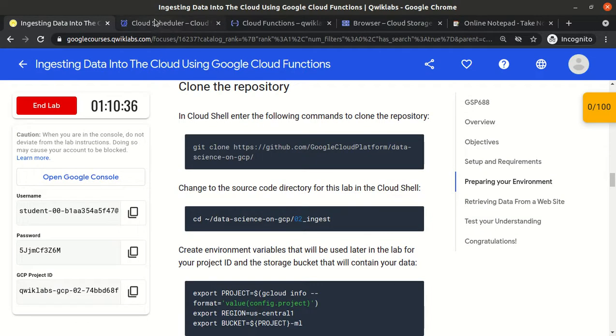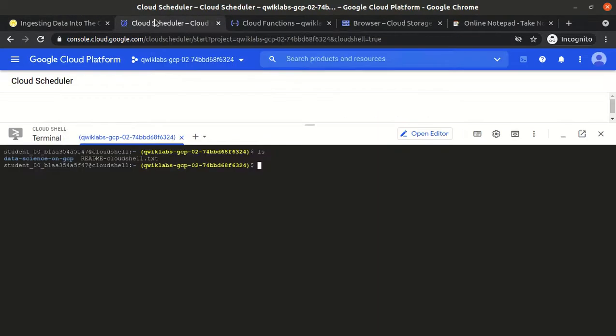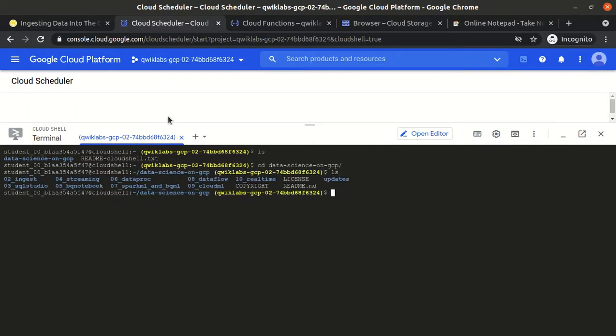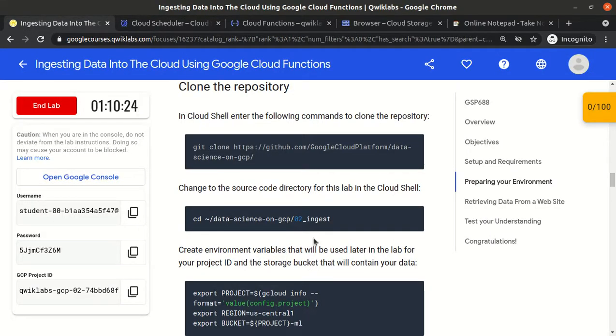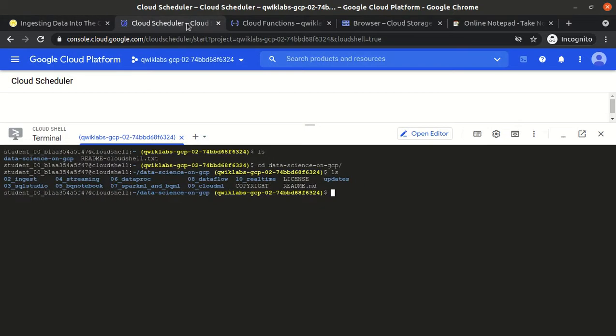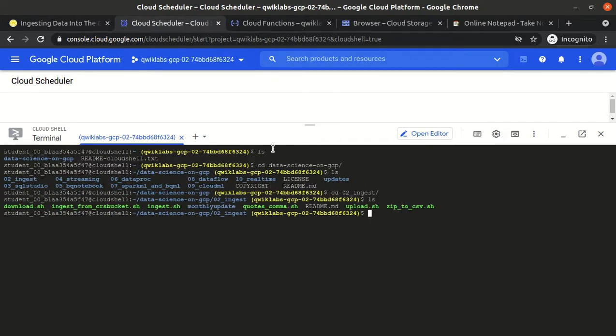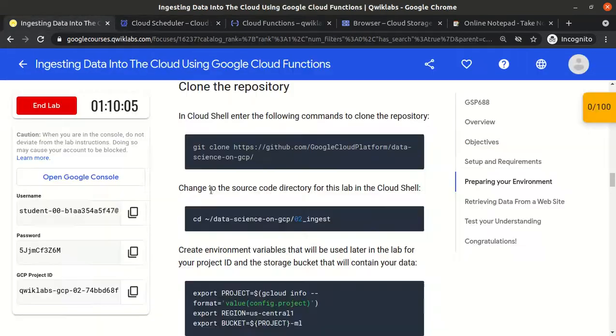It has so many folders within this folder. Let me show you: cd data science, and ls. So many folders available. In which folder do we have the Python code? Our Python code is available in the 0 to ingest. cd 0 to ingest, ls. It has also some sh files and some folder names. So where do we have to go further?